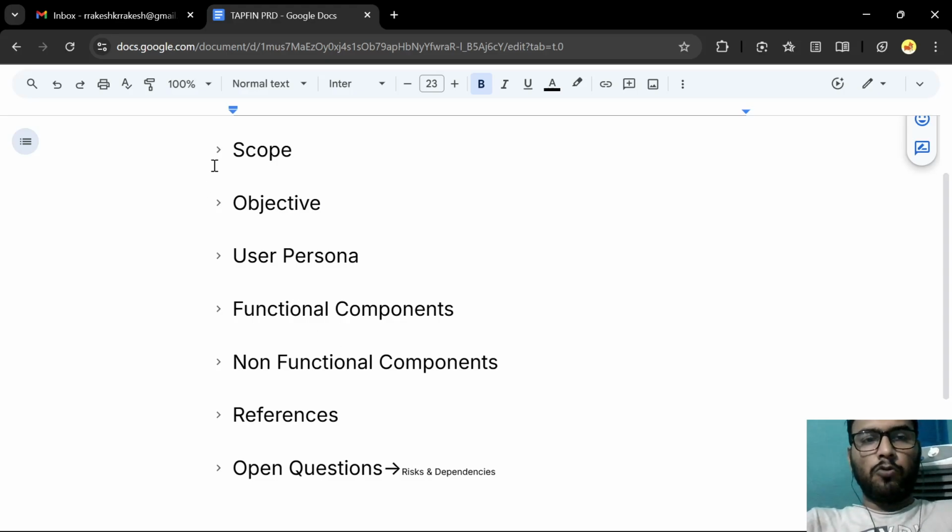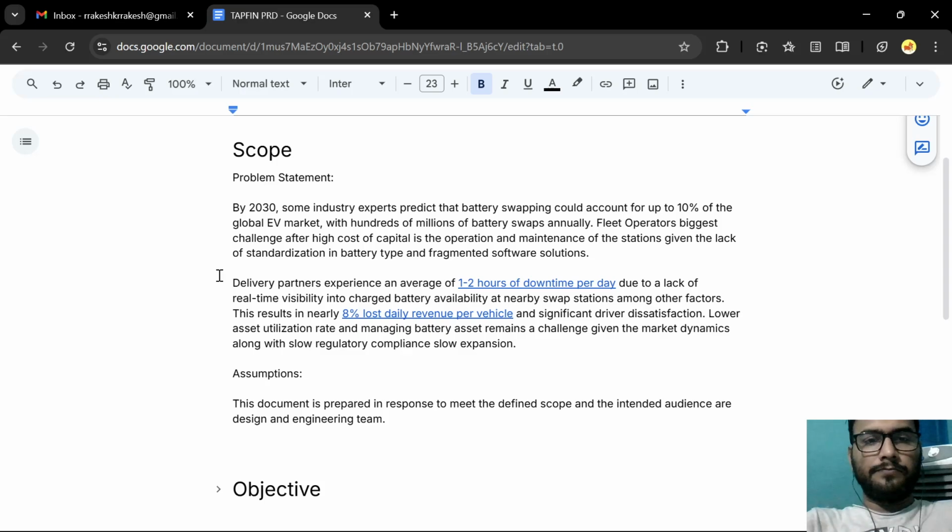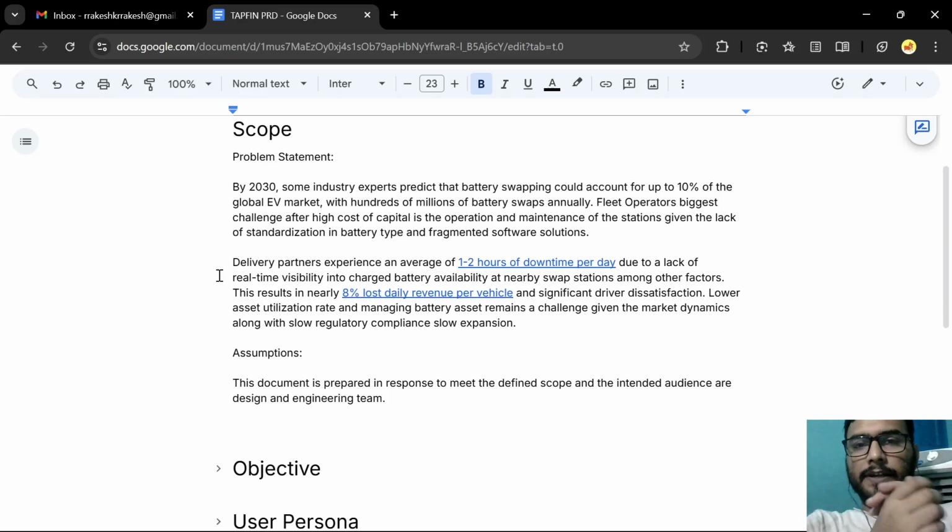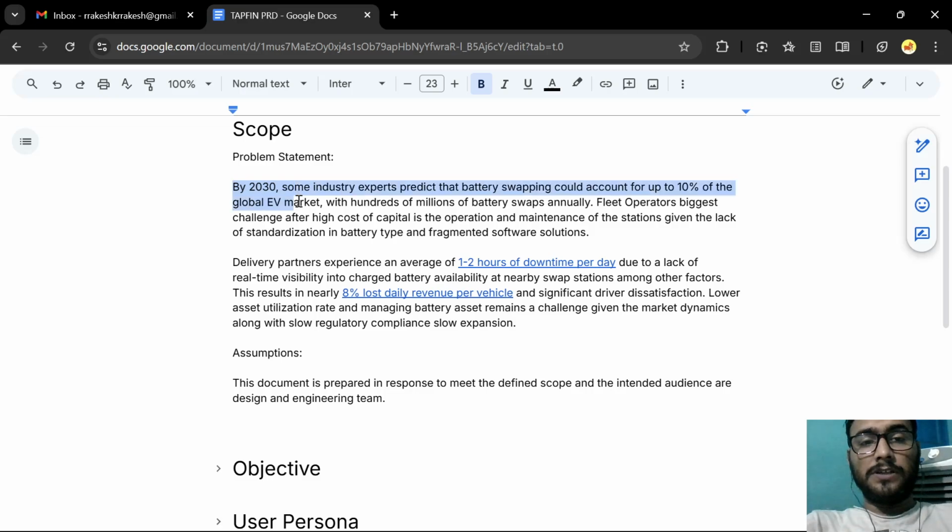So starting with the scope, this is related to the EV industry, and we are working on creating an operational and analytics related solution for fleet owners. And if you see in the EV industry, there has been a lot of investment, and by 2030, some industry experts predict that battery swapping.